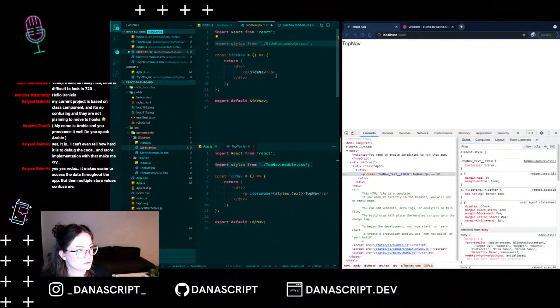SideNav. Yes, Redux. It makes it easier to access the data throughout the app, but then multiple store values confuse me. Yeah, I can imagine. I kind of like how I work, or I started working with Redux and also with useReducer or providers and context in React when it comes to stores and storing things. I was just trying to follow the flow and make a system out of it in my head. It was a lot of copy pasting of existing stuff, but eventually it was like, okay, so this goes here and then it goes here and then here.